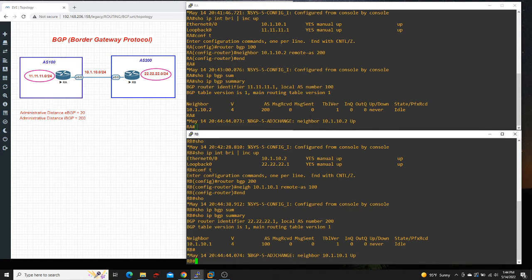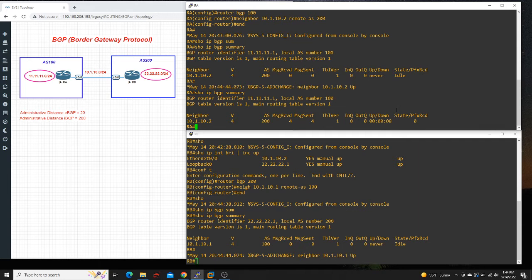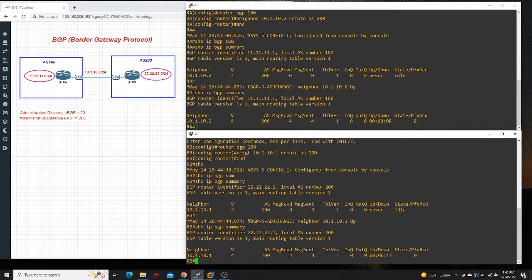There you go. The neighborship just went up. So let's go back, and voila. So now we receive and sent messages. 4 messages were sent. And let's see if we received the same thing. Yep, we received 4 messages, and we also sent 4 messages.